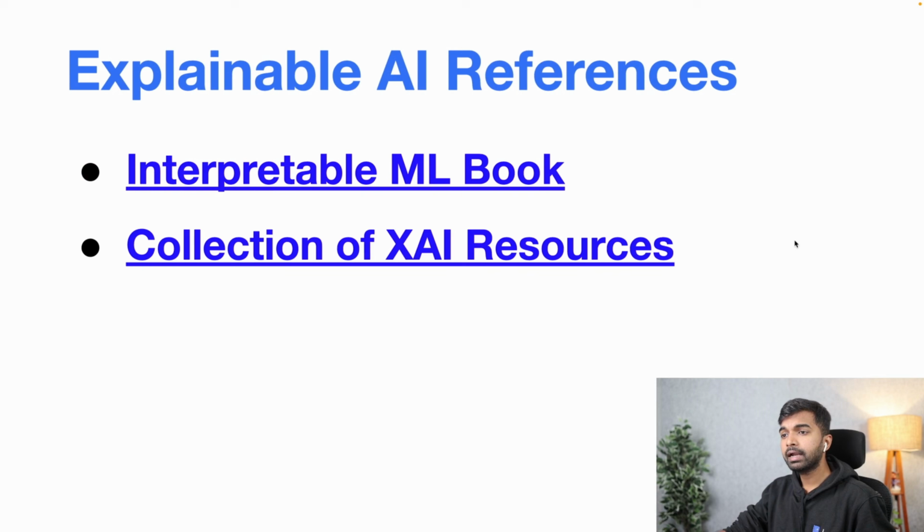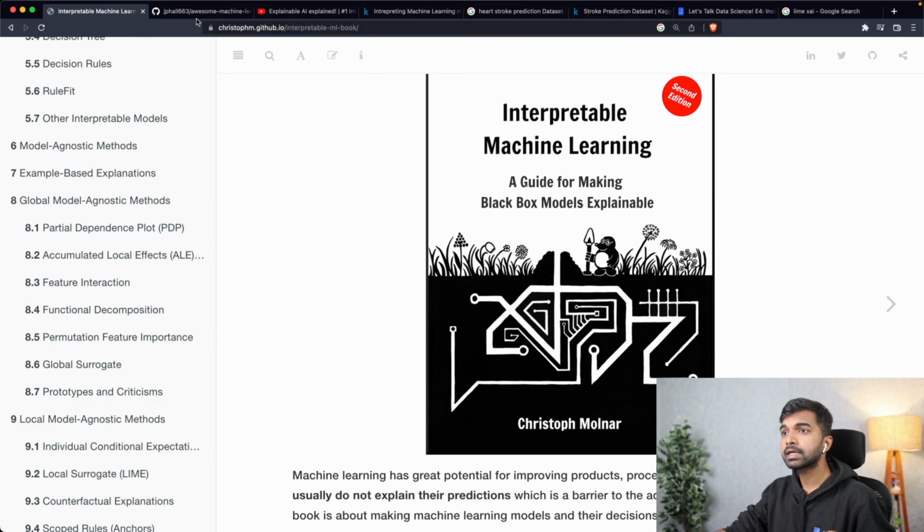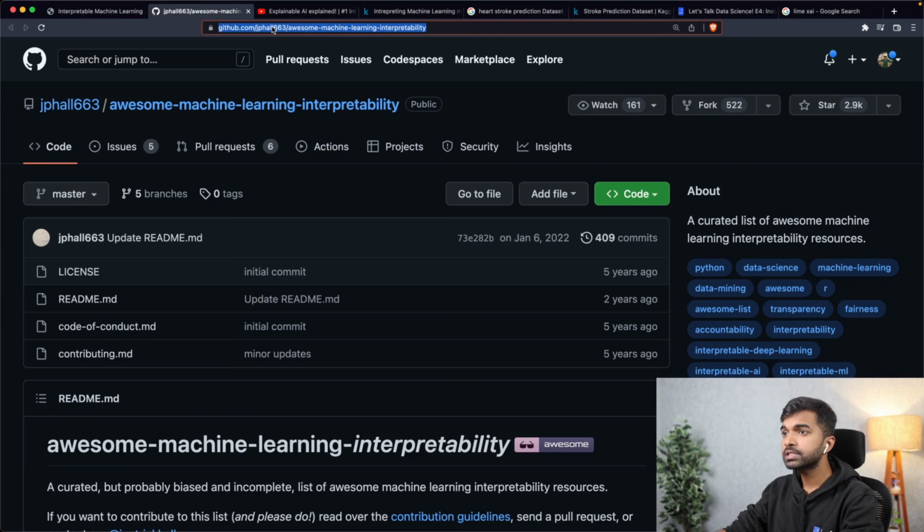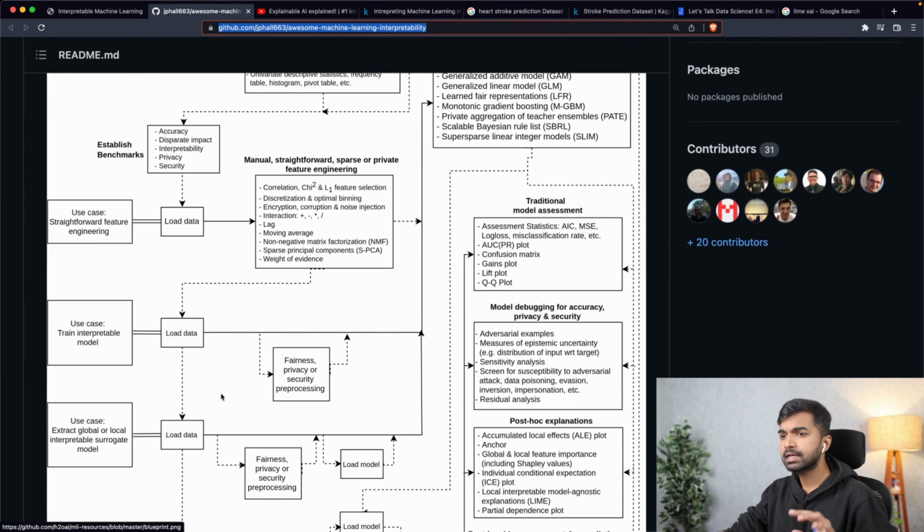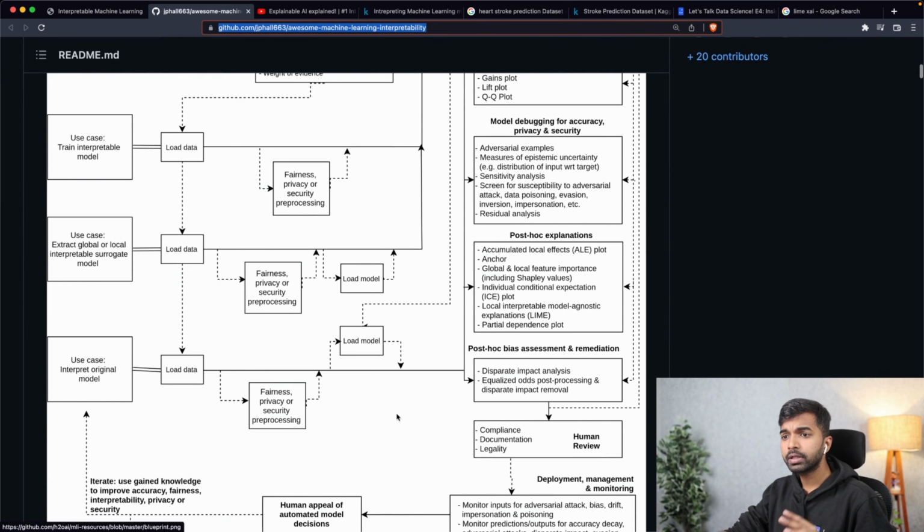The second one that I would point you to is this collection of explainable AI resources. This is a GitHub repository called Awesome Machine Learning Interpretability. Here you can find all kinds of tutorials, all kinds of libraries. There is this big chart showing, depending on the kind of use case you have, which kind of explainable AI technique you need to have.